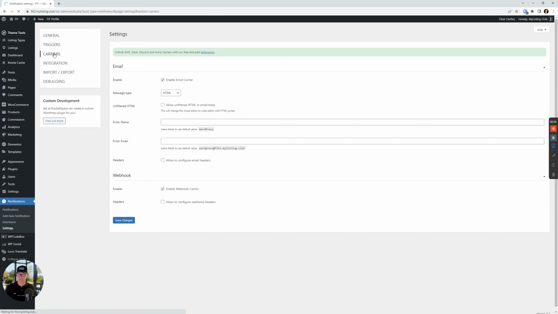Okay, carriers. Again, this is how the notifications are sent. By default, we see here that email is the method that's activated by default, and you can use HTML or plain text.